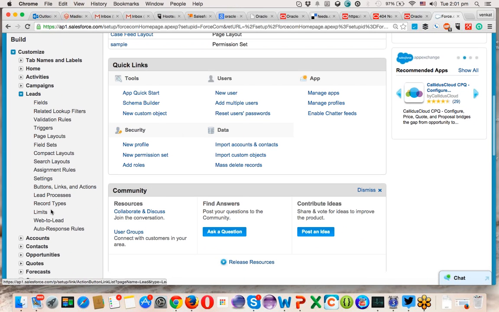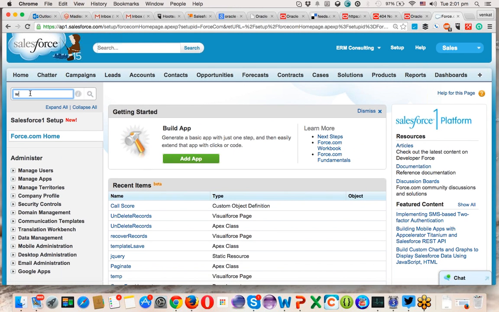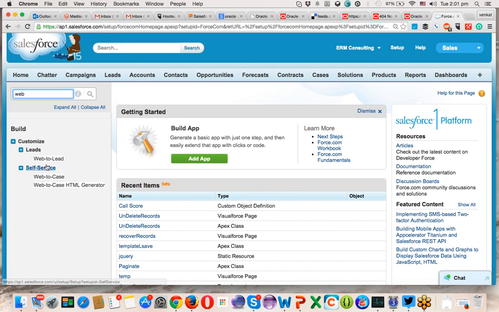Now let's go to web to lead. If you want to find this quickly, go to All Setup search, and search for web. In all the setup options, there are only these options: web to lead, web to case, and web to case HTML generator. These are, I can say, a combined one, but they have given two options.